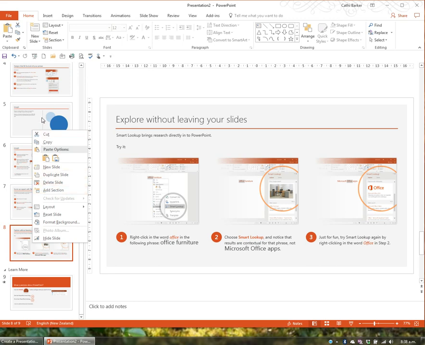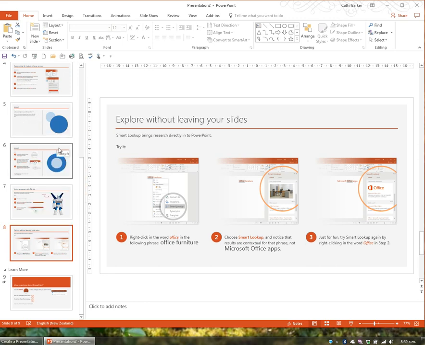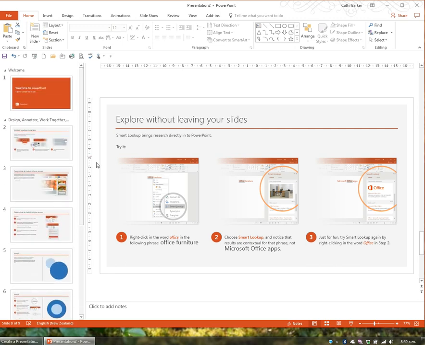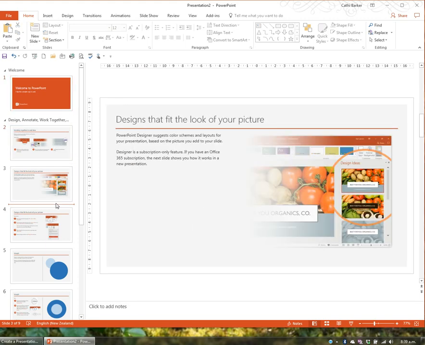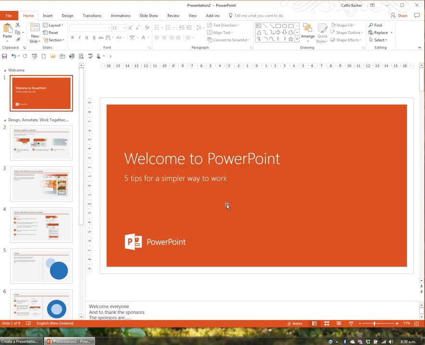Now the other thing that you have is a number of views in PowerPoint. We're currently in the normal view, which is when you see the slide pane on the left, the slide in the middle, and the actual notes pane at the bottom. And notice the notes vary per slide, so you add notes to each slide.